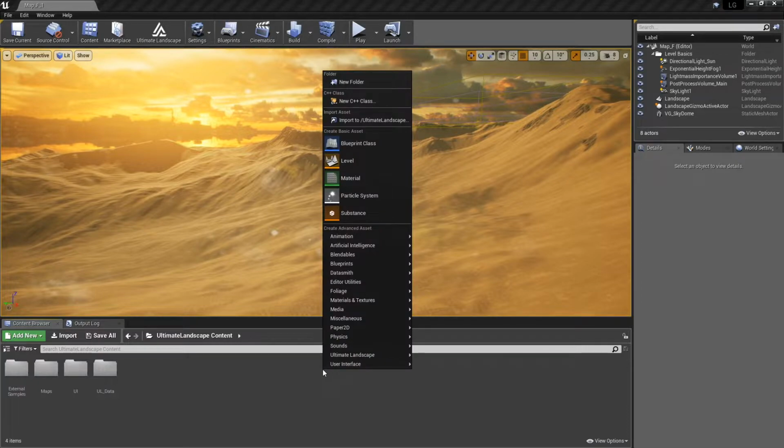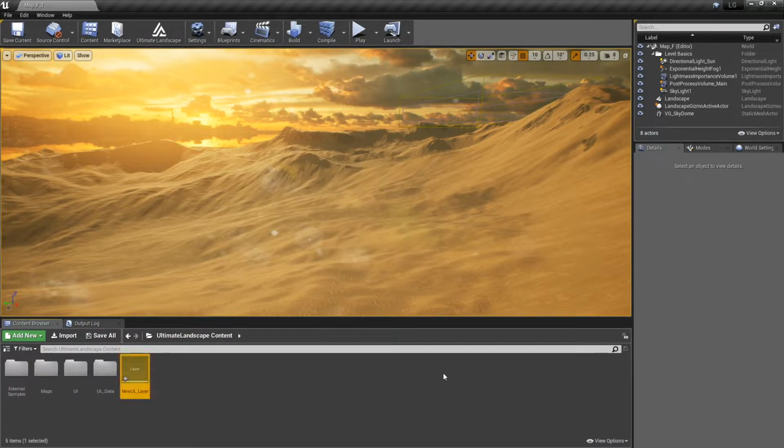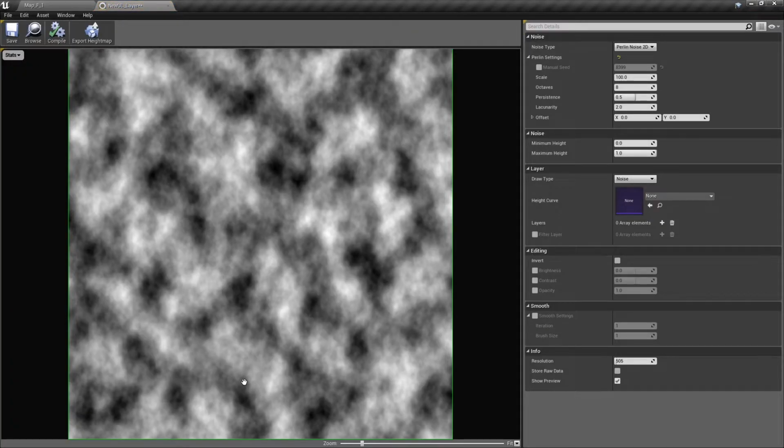To create a new layer, right-click in the Content browser, and from the Ultimate Landscape menu, select Layer. Now open the layer, and as you can see, a random Perlin height map has been generated by default. Layers are height maps generated by the noise settings you can find in the top right corner. If you're not familiar with the height maps, the fully black pixels are low areas in the landscape, such as valleys, and the fully white pixels are highs, such as mountains.